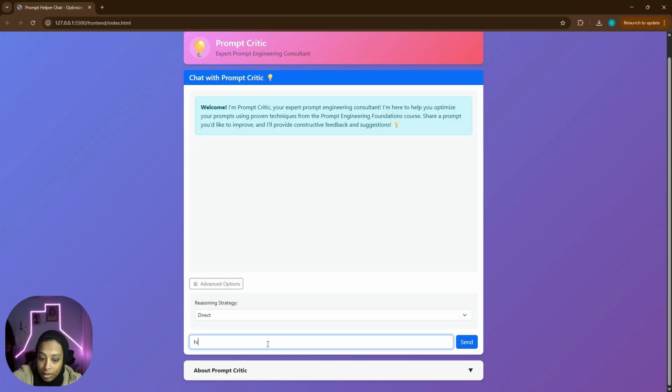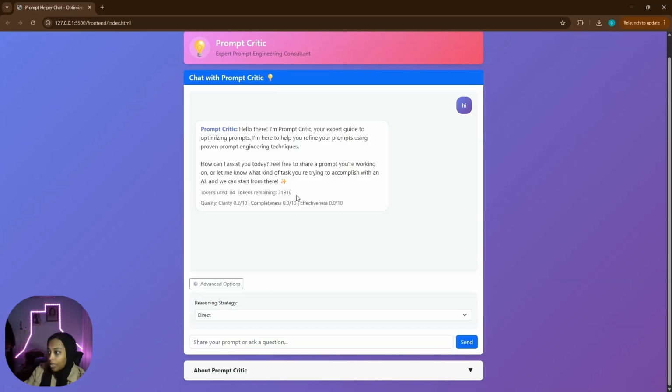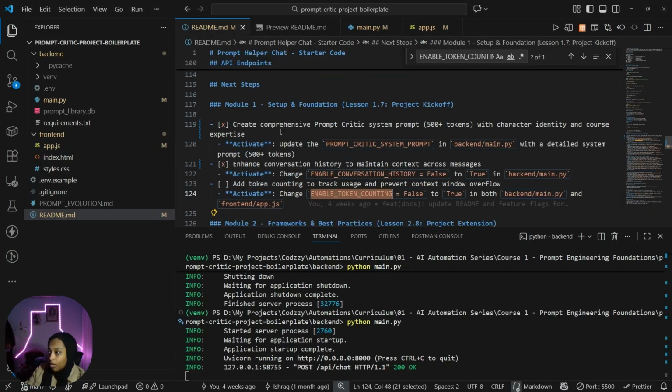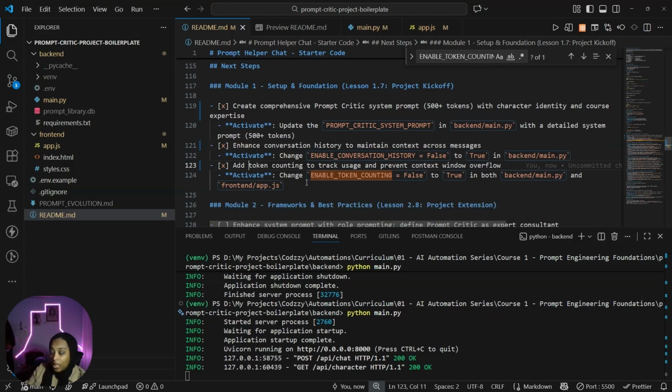And now, let me try to say hi. Awesome. Now it tells you how much token it used. So now we can actually go back and go here, mark this one as complete as well. Now we've completed all module 1 things.